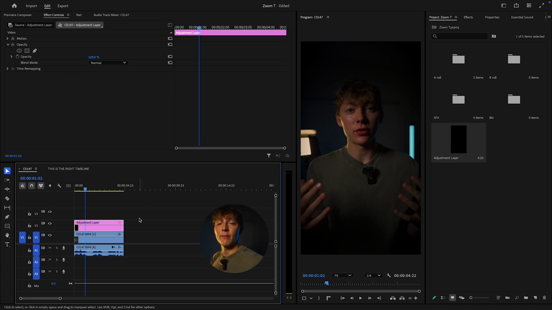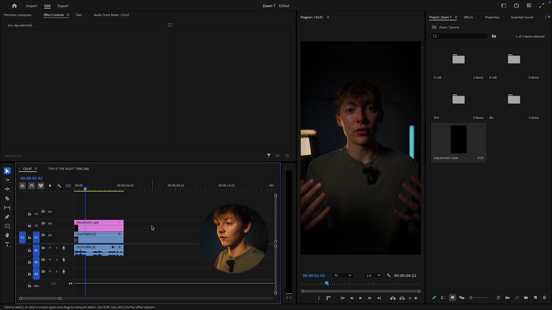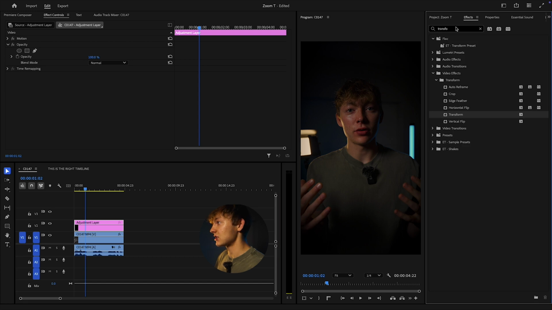The reason why we want to put an adjustment layer and not just apply it to the clip is because if you have multiple clips stacked next to each other, the zoom's only going to affect the first one. It's not going to affect the second one. So it's just going to go from your zoom in or zoom out to original footage, which doesn't look great. So that's the reason why.